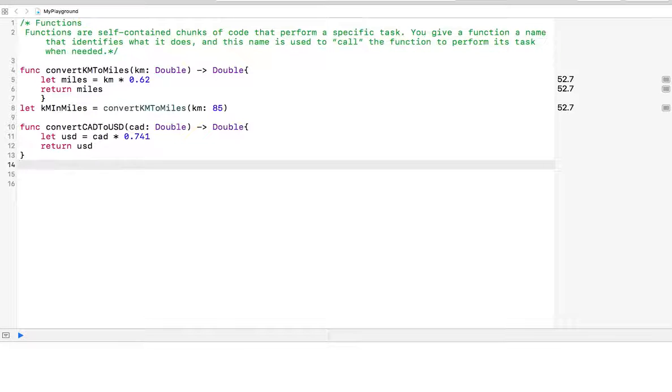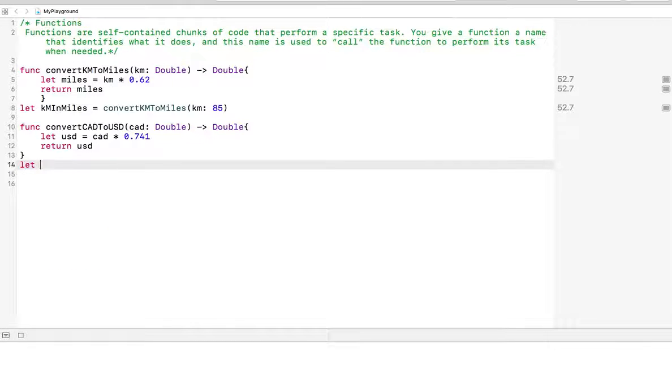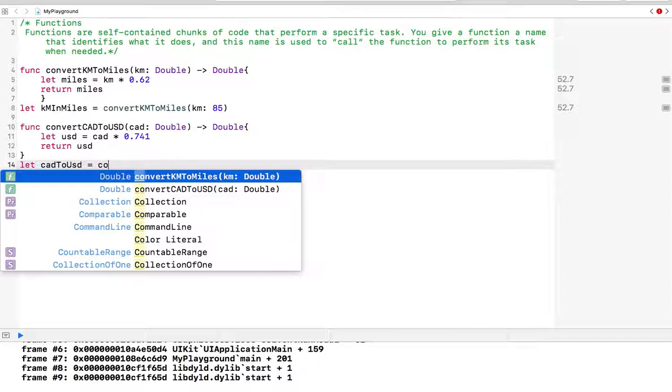We'll say let Canadian to US dollar equal the function we just made.